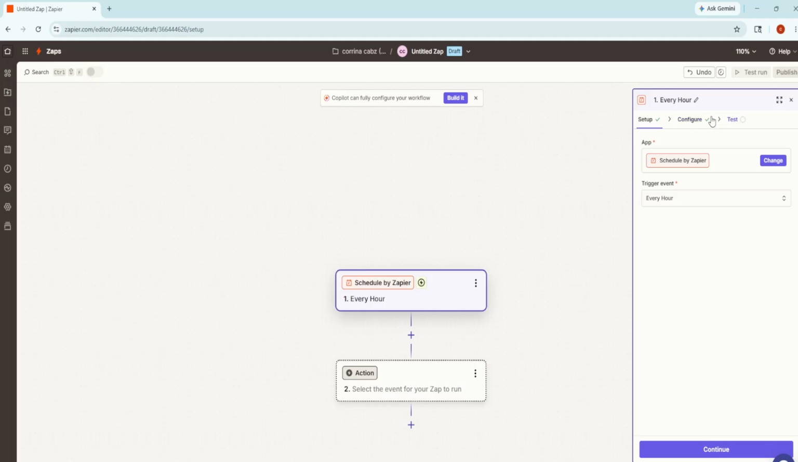Once you've set your schedule, it's time to test this setup. Go ahead and click on the Test button. This is an important step because it ensures that everything is working as expected before you proceed to the next stage. If the test is successful, you're ready to move on to the next part, which is setting up the action in your Zap. The action is what your Zap will do automatically once it's triggered.